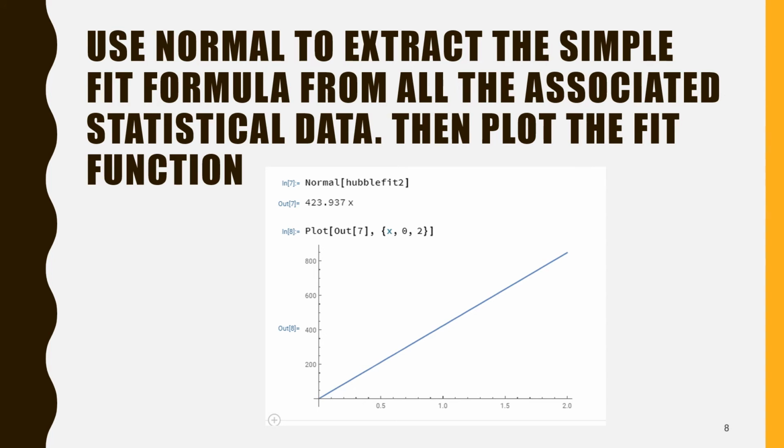So again, we're not doing ListPlot now, but Plot, because we have a mathematical function. So Plot out 7, which was just the simple equation gotten through Normal, and then we have a range of x's that we want to plot over, and we choose roughly the same set of x's that were in the ListPlot, so in this case 0 to 2.